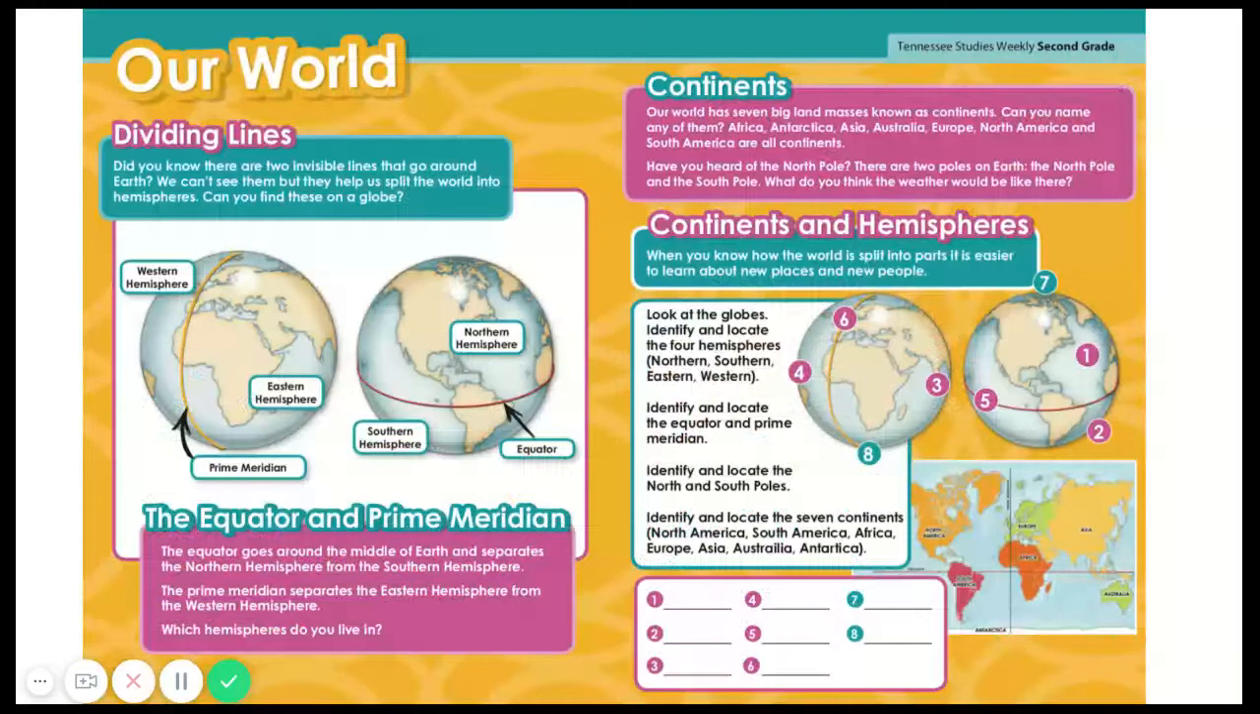Continents. Our world has 7 big land masses known as continents. Can you name any of them? Africa, Antarctica, Asia, Australia, Europe, North America, and South America are all continents. Do you know what continent we live on? Great job. We live in North America.